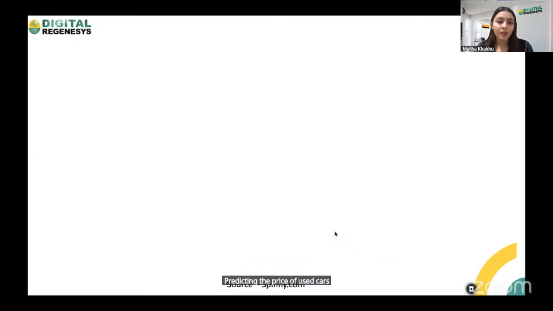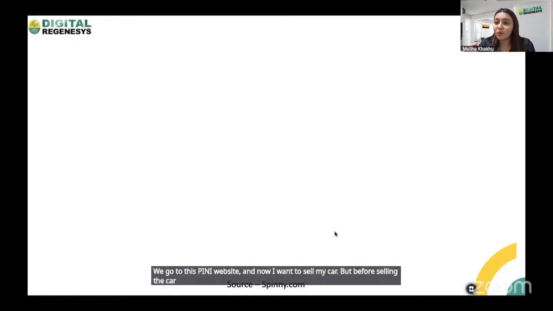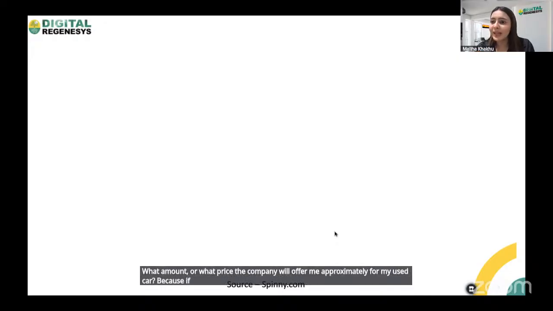Let's understand the project. So we're going to use the Spinny platform and see how these machine learning models actually help them in predicting the price of used cars. So now suppose we all are users. We go to the Spinny website and now I want to sell my car. But before selling the car, I actually want to know what amount or what price the company will offer me approximately for my used car. Because if I'm happy with this price, then only I will go with the forward step and I'll tell them to take my car or pick up my car, right?